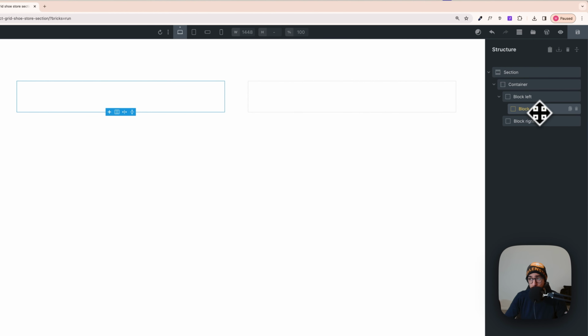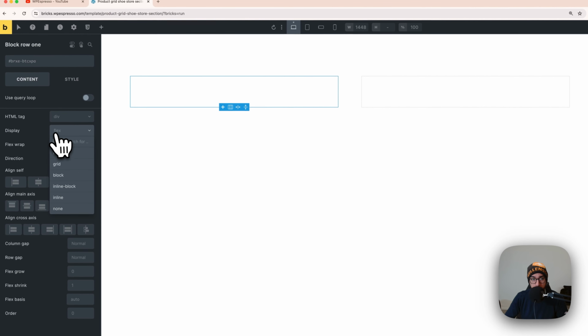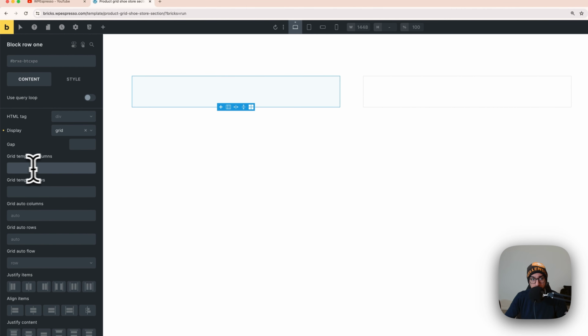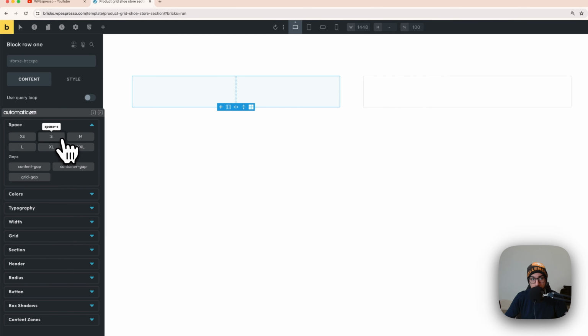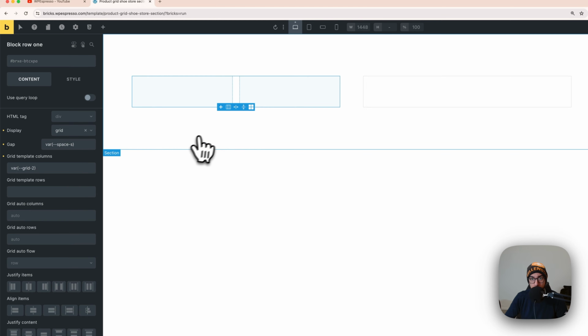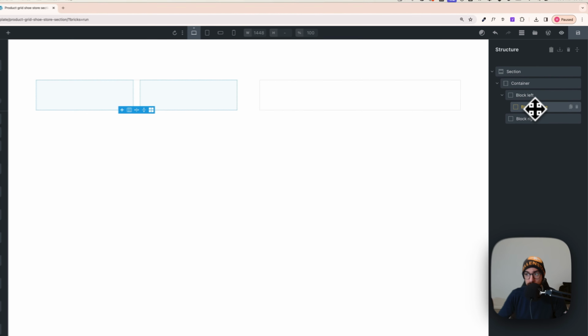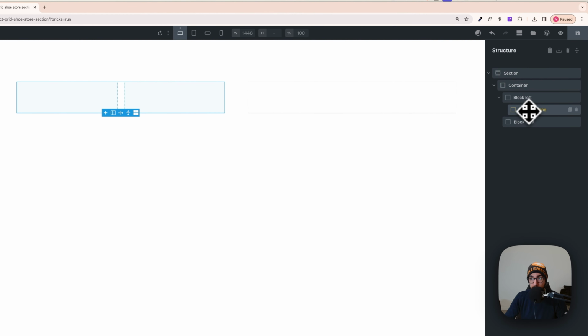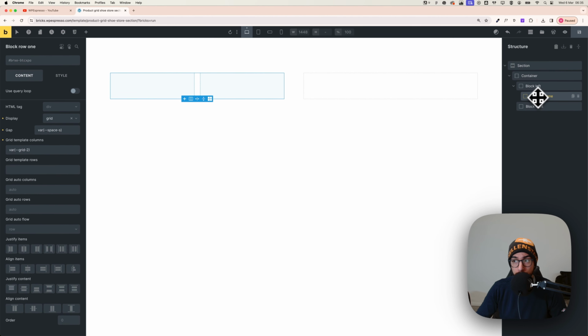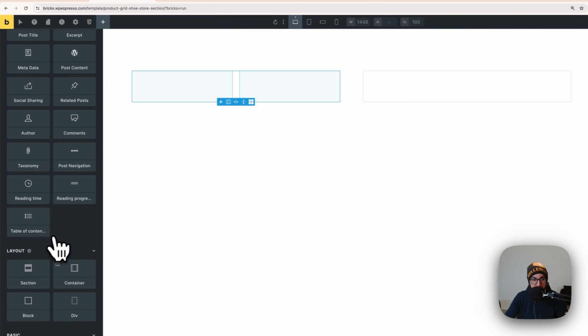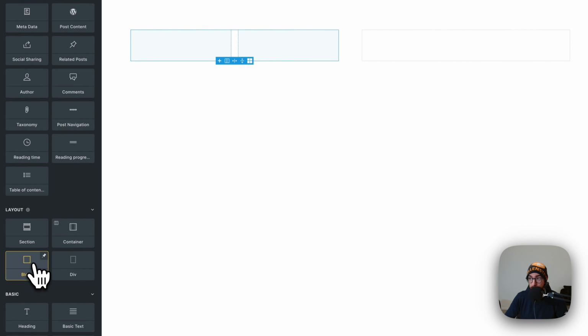Perfect. You have block row 1 selected, display, grid. Here we're going to add 2 columns, and then on gap, I will be using S, okay, to space them. And after that, let me see, we need to actually add the card layout, the card design. So with the block row 1 selected, go on plus button and just click again on block.